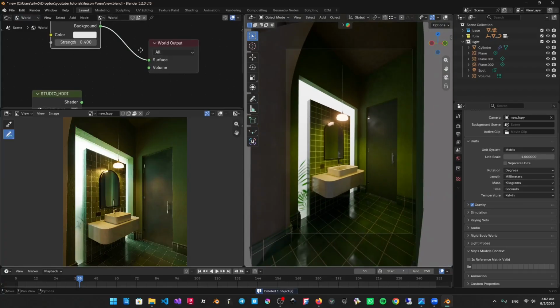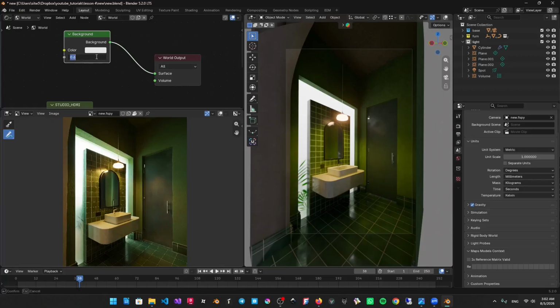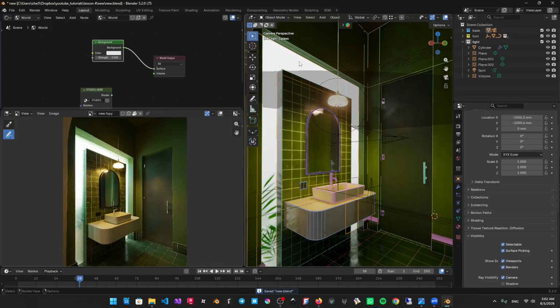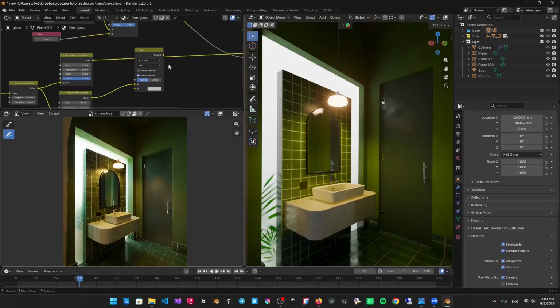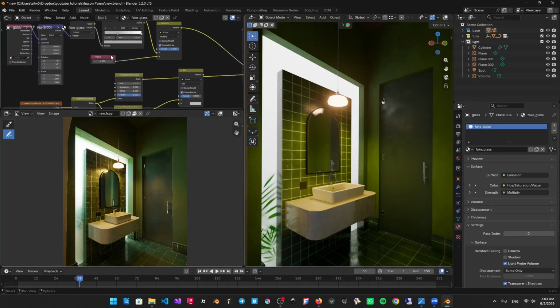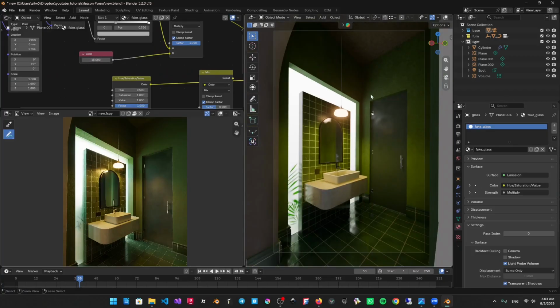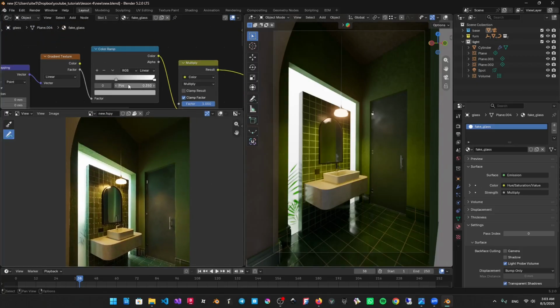Let me go to the world settings and drive it from here. Little bit, not too much. Make it 0.5. And again, let's go here. What if I will drive it more from the fake glass? From here, or here. And it will be okay, I think. Yeah.